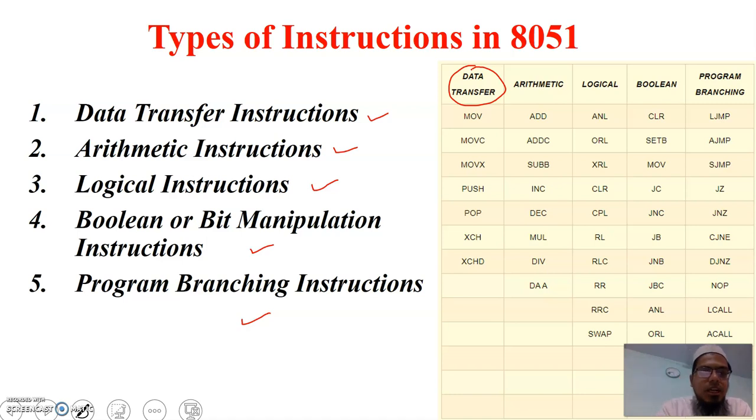Then comes the arithmetic instruction set. It includes ADDC, SUBB, INC, DEC, MUL, DIV, and DAA. These are the various instructions available in the arithmetic instruction set. We will be discussing each one of them in a short while from now.